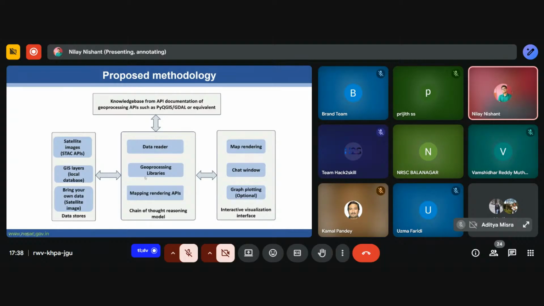Then you should have a chain of thought reasoning model, which would synchronize between the data reader, the geoprocessing libraries, and the map rendering APIs through an interactive visualization framework, where you can either visualize the data through a map or generate some statistics through the chat window. Graph plotting, you'll get bonus points if you are able to do some sort of graph plotting.